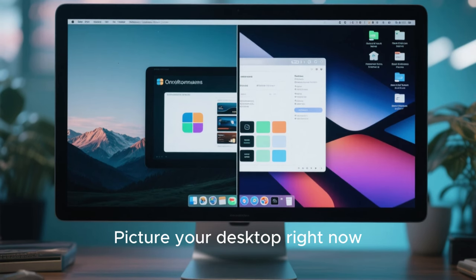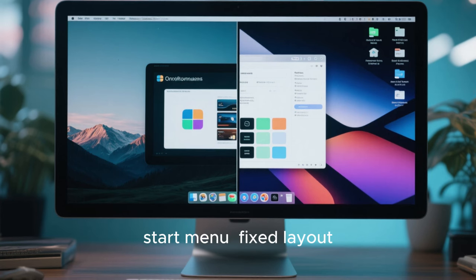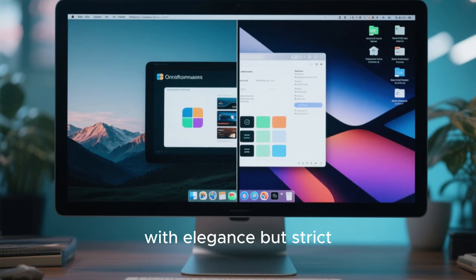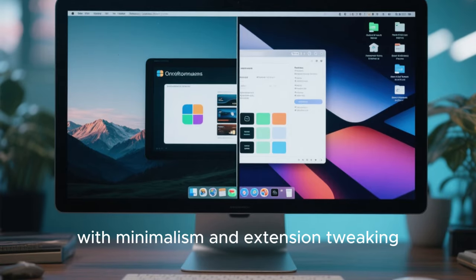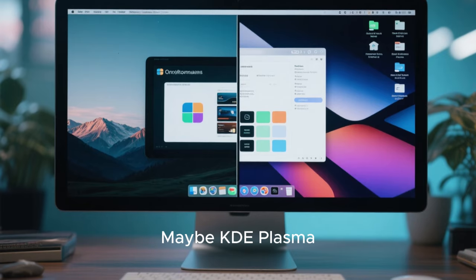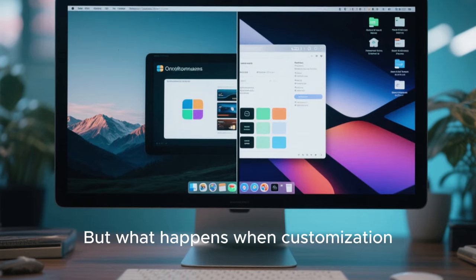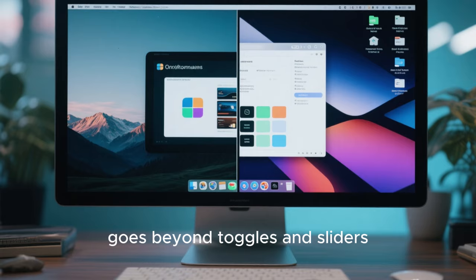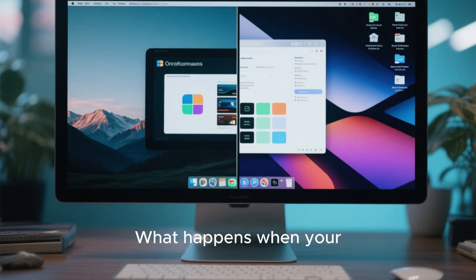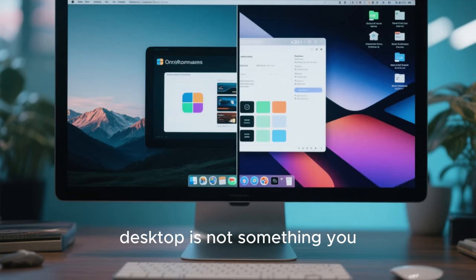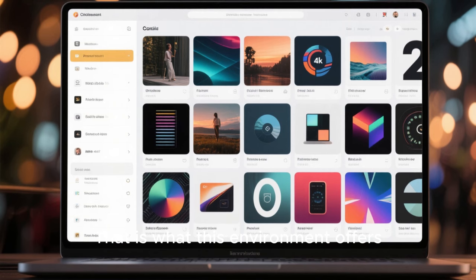Picture your desktop right now. Maybe Windows with its taskbar, start menu, fixed layout. Maybe macOS with elegance, but strict control over position and behavior. Maybe GNOME with minimalism and extension tweaking. Maybe KDE Plasma, the king of customization in mainstream. But what happens when customization goes beyond toggles and sliders, beyond themes and widgets? What happens when your desktop is not something you personalize, but something you architect? That is what this environment offers.